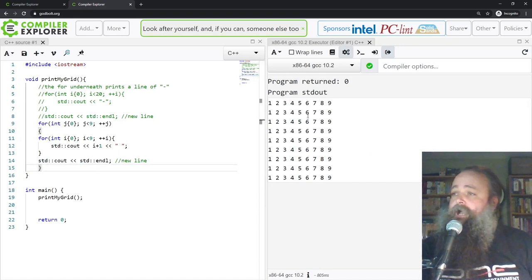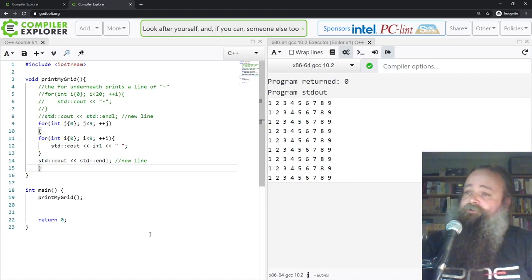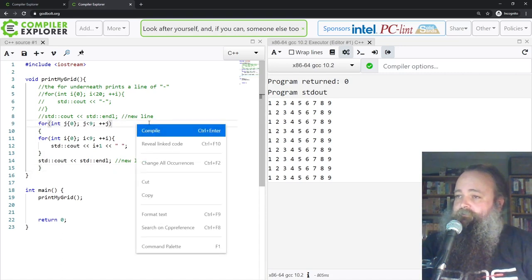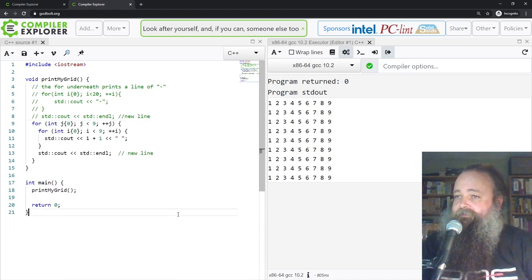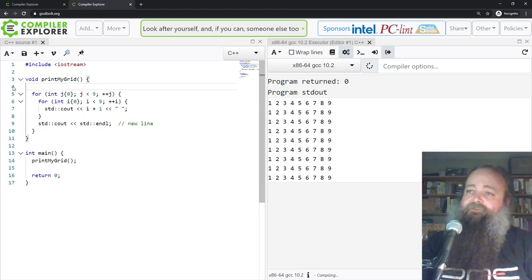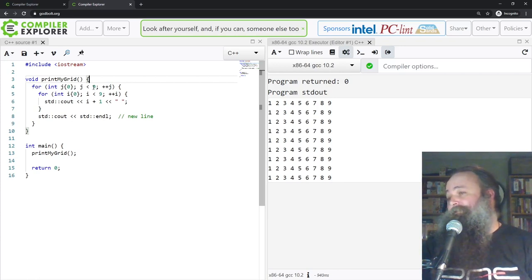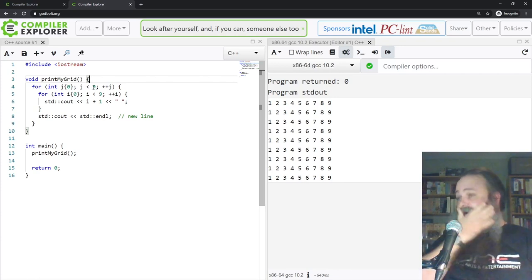Now, I know what it's doing, but for you guys, it must be a bit confusing. Remember that I said you could auto-indent your code? Let's format the text. Oh, and now I'm going to delete some of this stuff. We can rewrite it when I need it later. So I have a function print my grid. Inside, there's a for loop, and inside the for loop, there's another for loop. So I'm doing something 9 times, and the thing I'm doing 9 times, I do that 9 times as well. So here I'm printing out numbers.